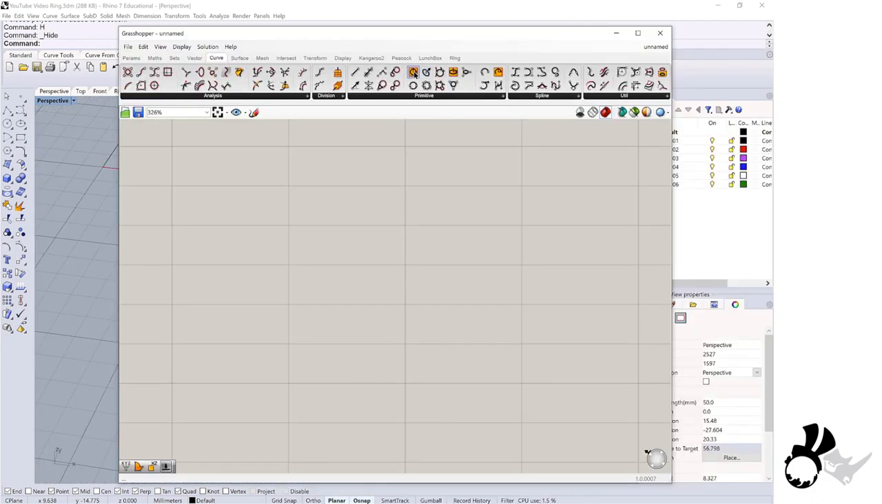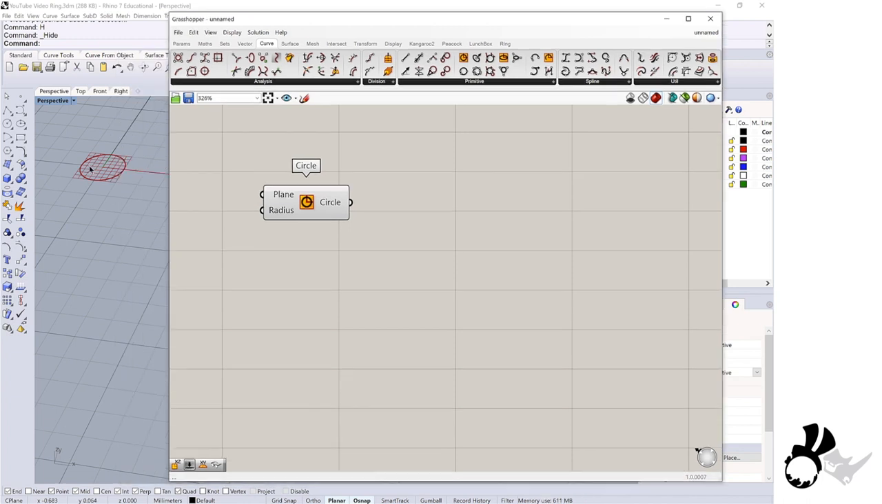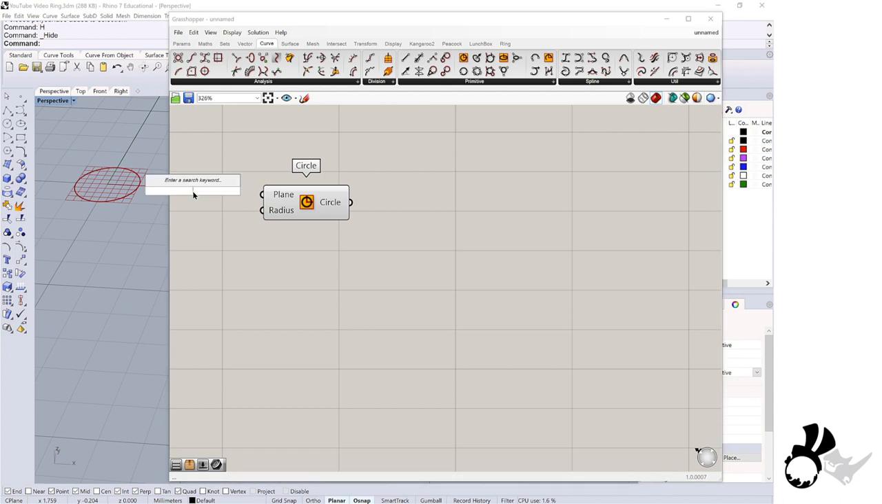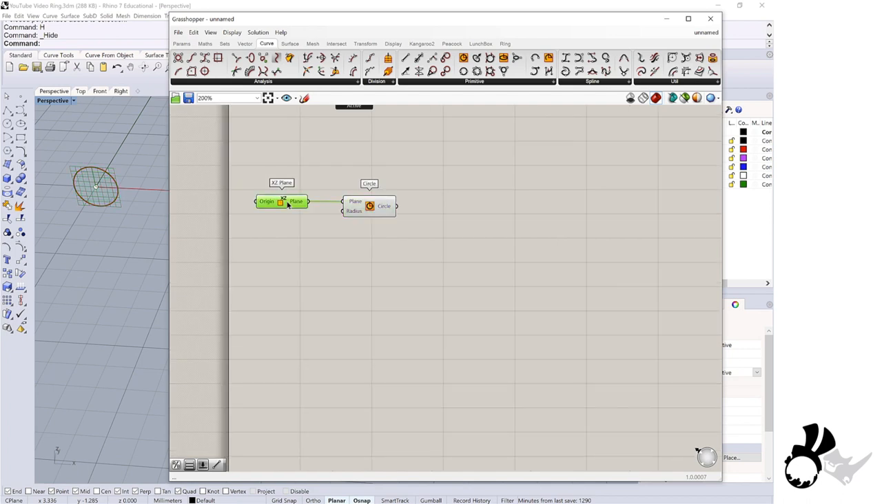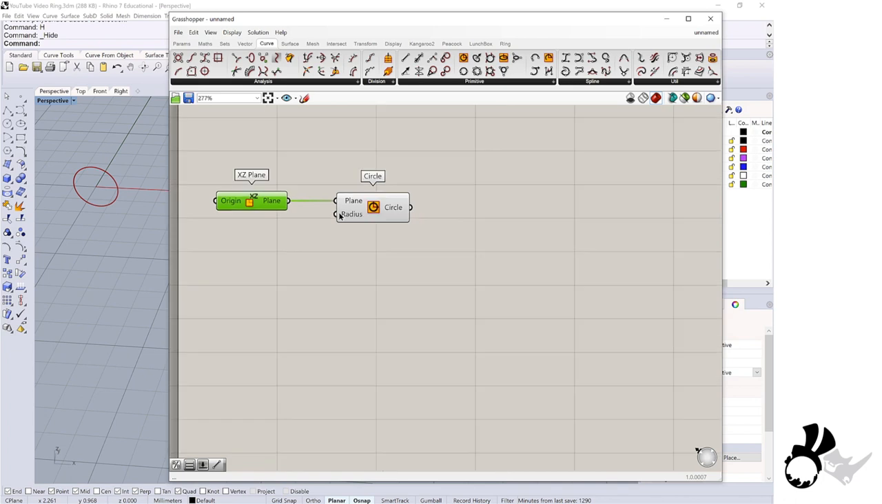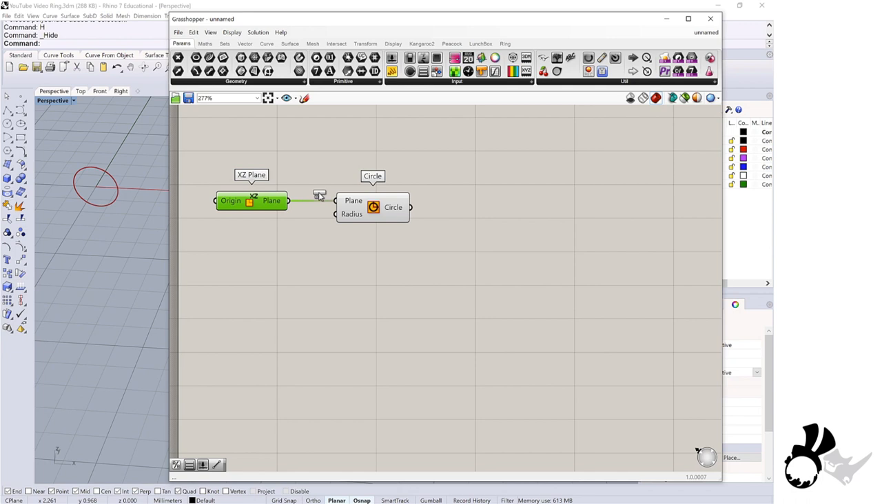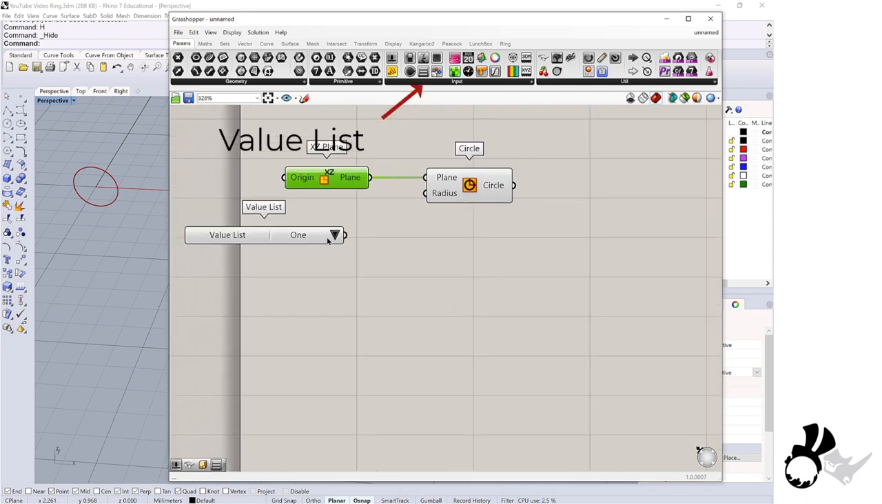Let's start with a circle. You see the circle on the top construction plane. It is lying down. The plane should be XZ. When the XZ plane connects, the circle stands up. Then we need to set the diameter of the ring. The Circle component needs a radius, and we will use a value list to set the diameter, which can contain different ring sizes.